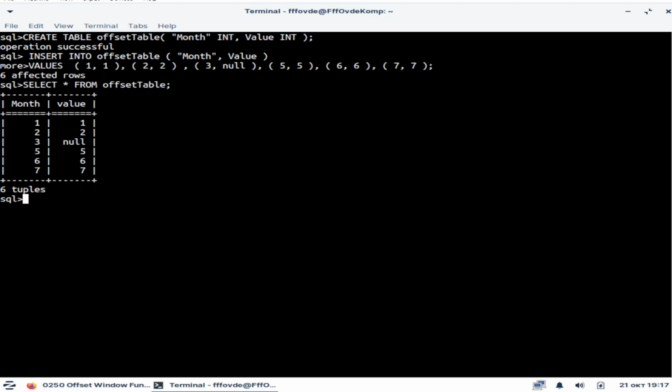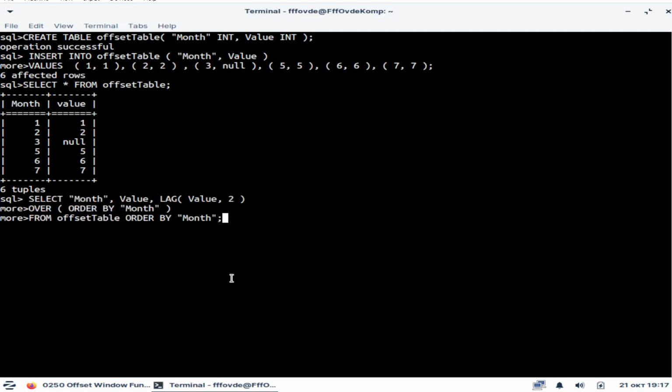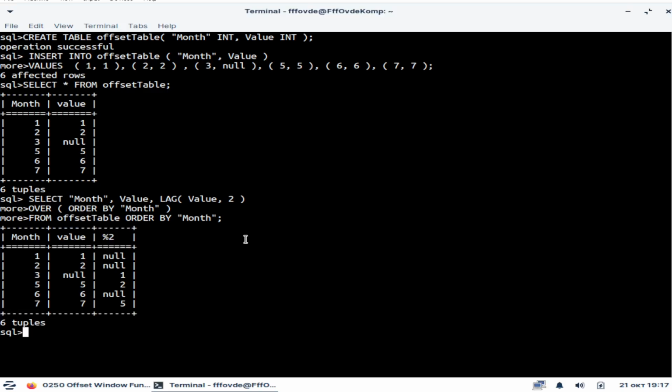Then I will execute one statement that will show us how the lag function works. So this is a window function with the lag function. We have lag of the value column. We are going 2 steps up. We are using order by month. So when I run this, what will happen here?